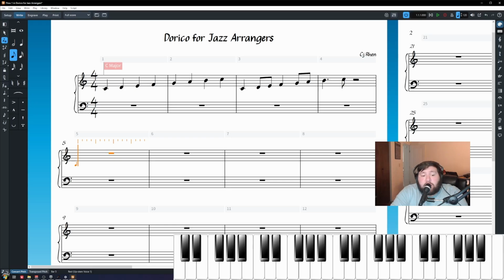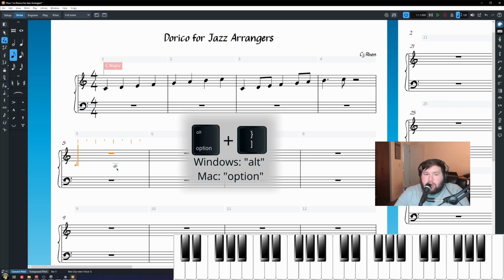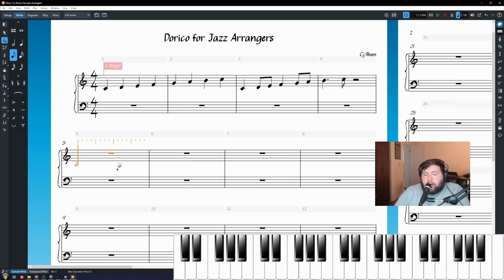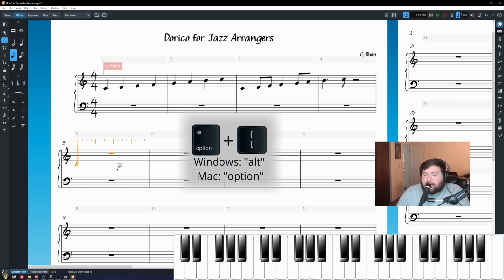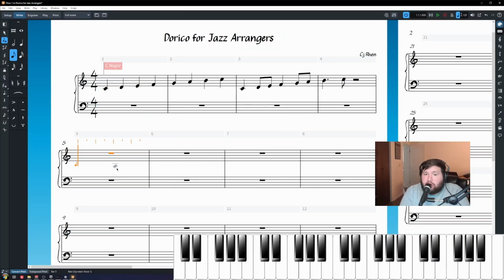Now you can also do that from the keyboard, and I recommend using the keyboard shortcut, and that's going to be Alt and then either the bracket right or bracket left, or more like bracket close or bracket open. So bracket close increases your subdivision to be smaller, right? More subdivisions. Whereas Alt bracket open or the left bracket key is going to put less subdivisions in there, making a larger subdivision.